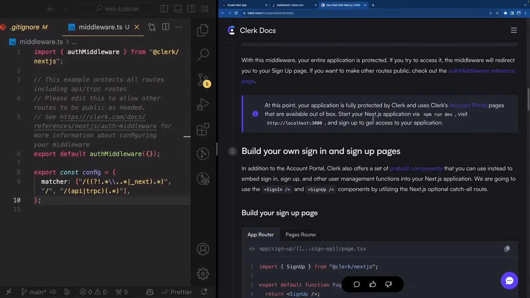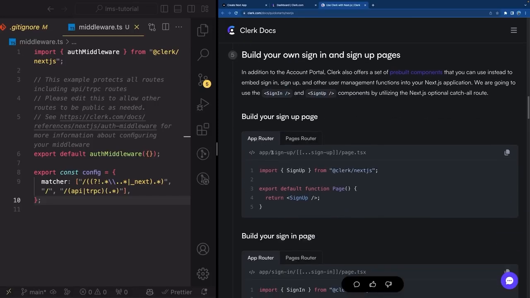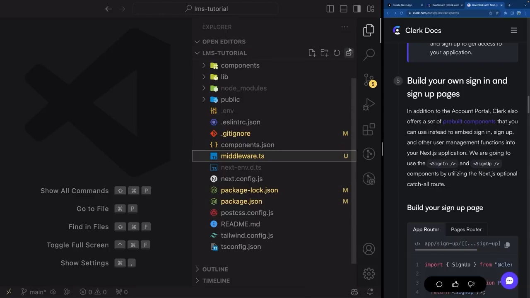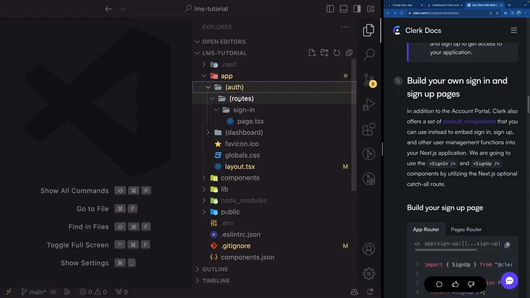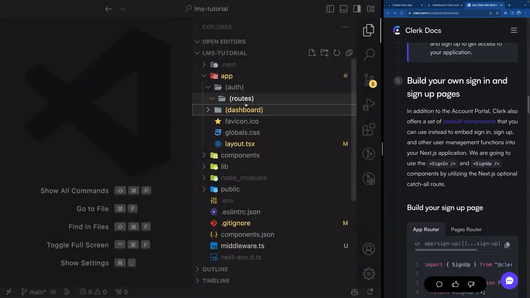Let's look at some other steps that we have to do now. So we have to create our sign in and our sign up pages. As you can see, we have to create a folder sign-up. Inside of that, we have to create a dynamic folder [[...sign-up]] and then page.tsx and paste this inside. So let's go ahead and do that. So we're not going to use the root. Instead, we're going to use our pre-made auth group folder. So go inside of this auth folder and go inside of the routes, and you can actually remove this sign-in folder. Let's do it all over again.